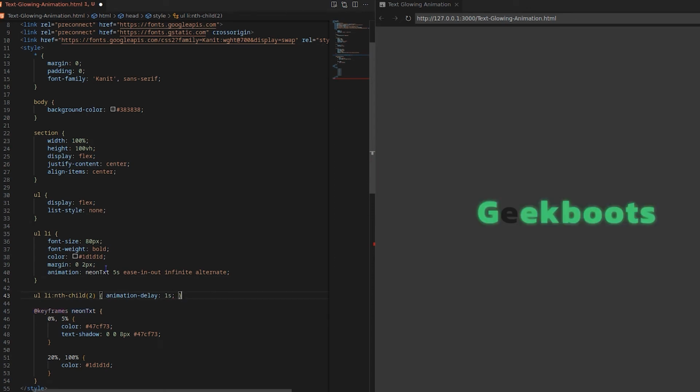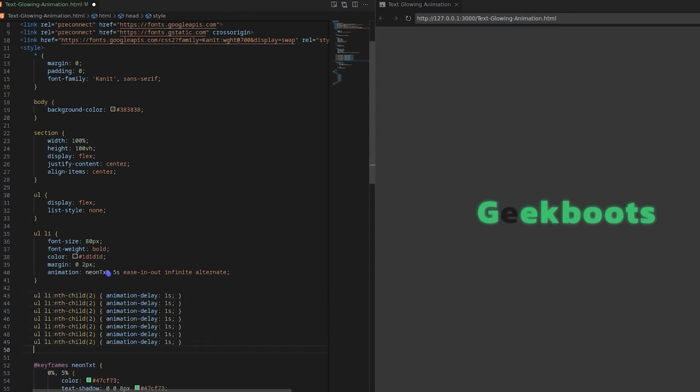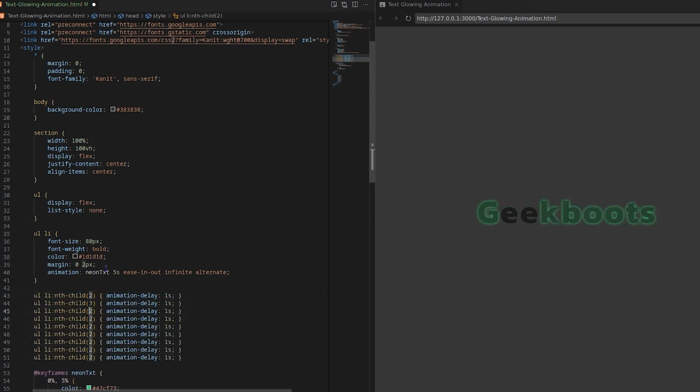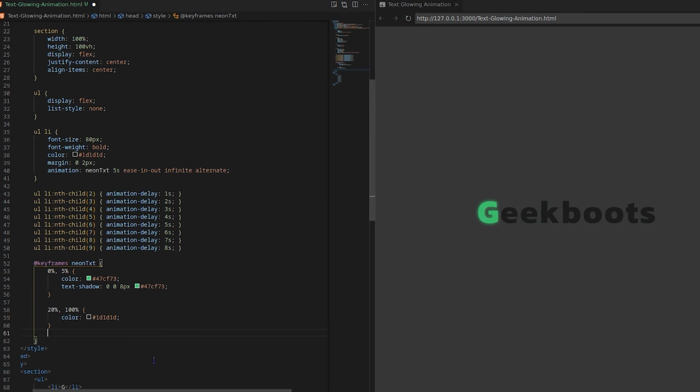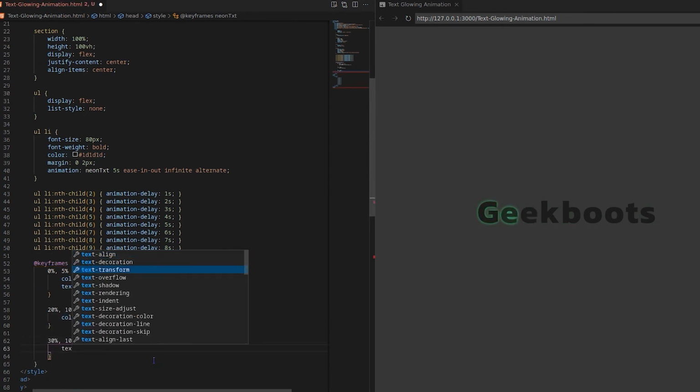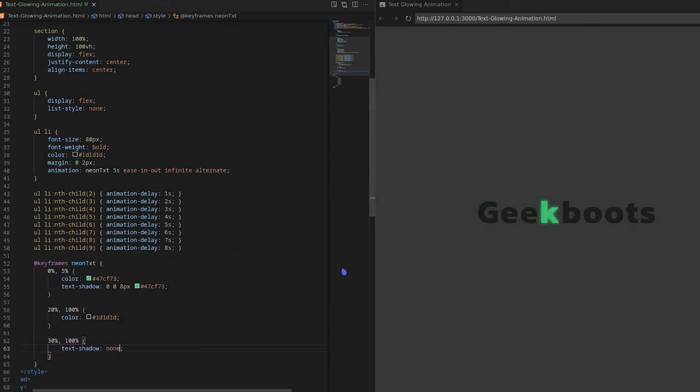To show effect on each character of the text, need to add animation delay on every nth child of the LI. After little adjustment, here is the final result.